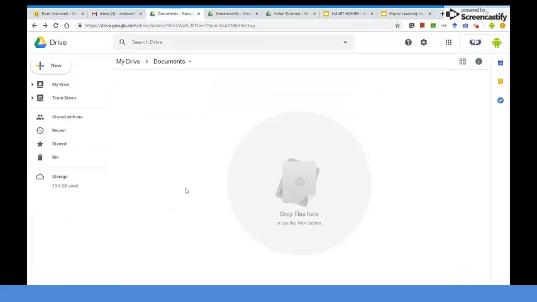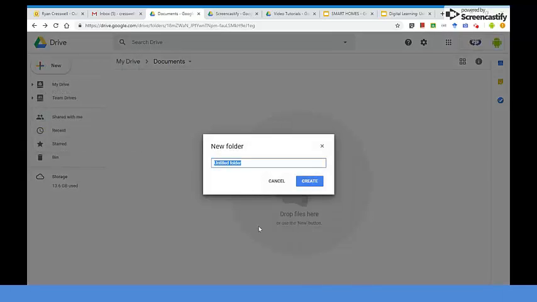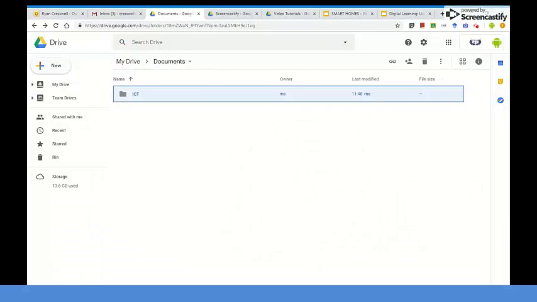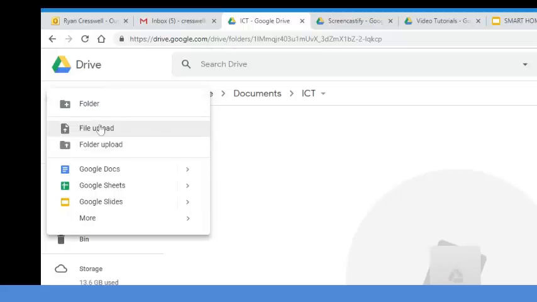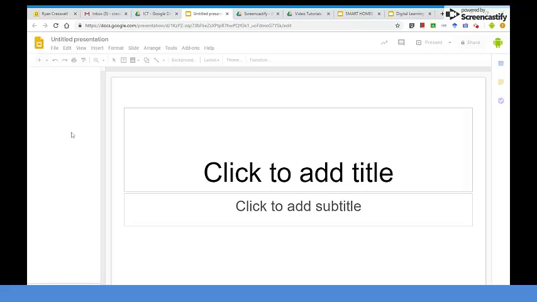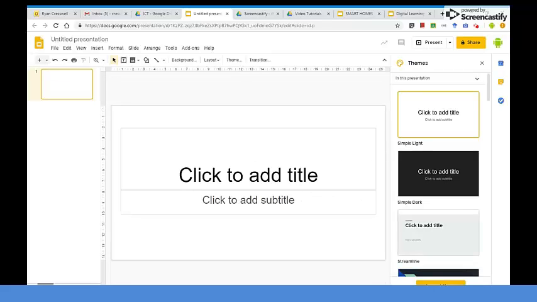So I went to Google Drive and I created a folder called Documents. What I'm going to do now is, this is some work that I'm doing for ICT, so naturally I create a new folder called ICT. Therefore, if I'm ever doing any ICT work, I go to that folder, job done. So I'm going to double click on it to go inside the folder, and I'm going to go to New and Google Slides, and it's going to create a lovely blank presentation for me to work on.